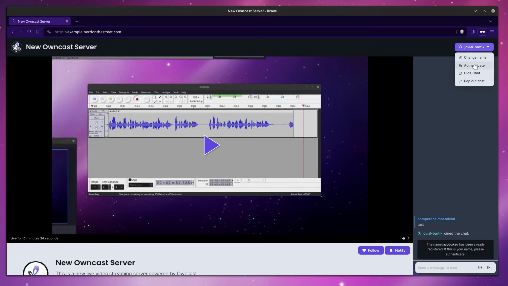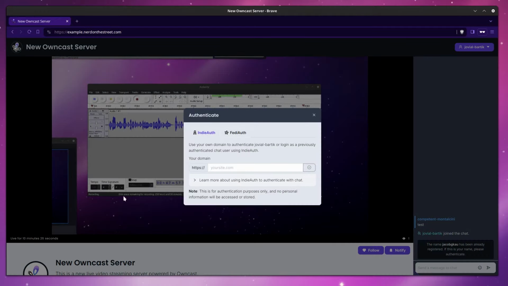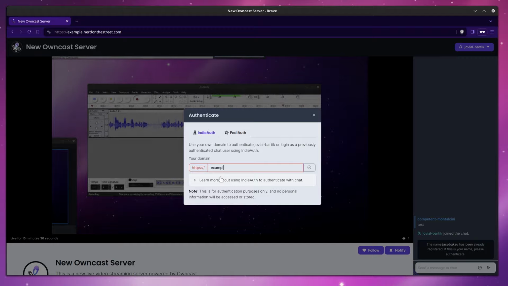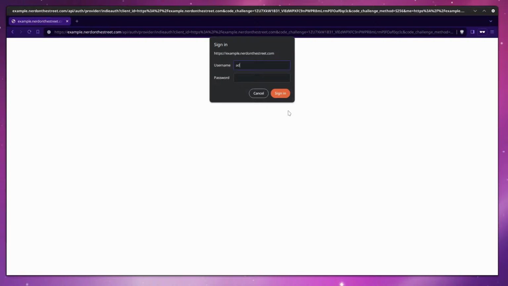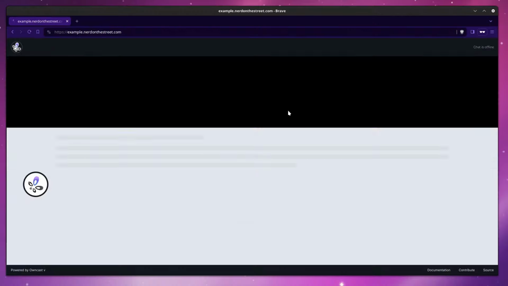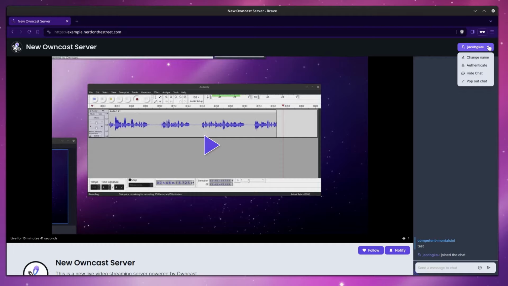So I come up here, I click authenticate. I'm using IndieAuth with my Owncast server here, example.nerdonthestreet.com, but other people with their own Owncast servers could authenticate on your server this way. It's going to ask me to sign in with the admin account. Once I do that, then it lets me use the name, JacobGKAU. So it's not actually that complicated.